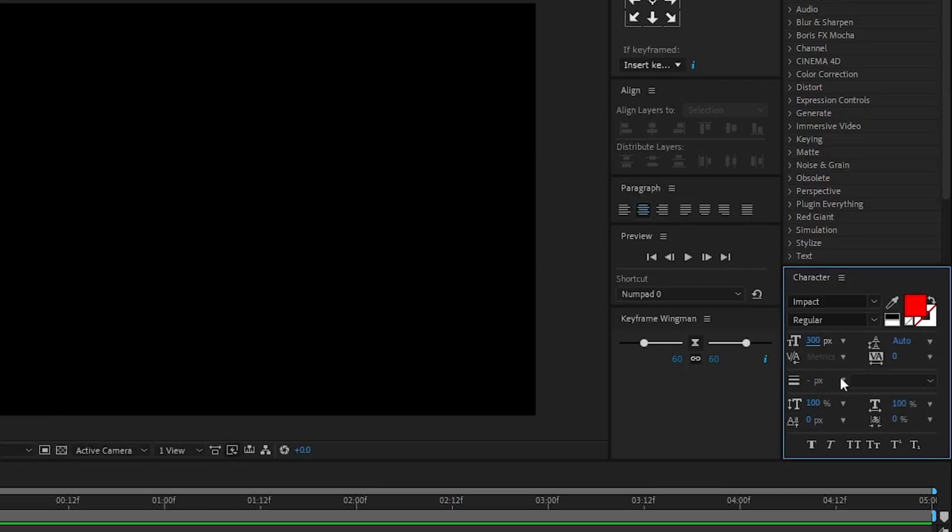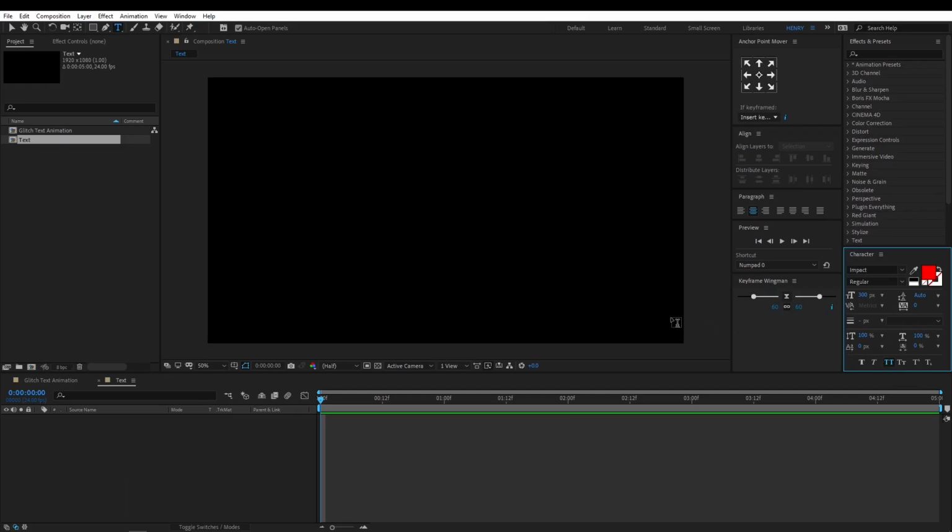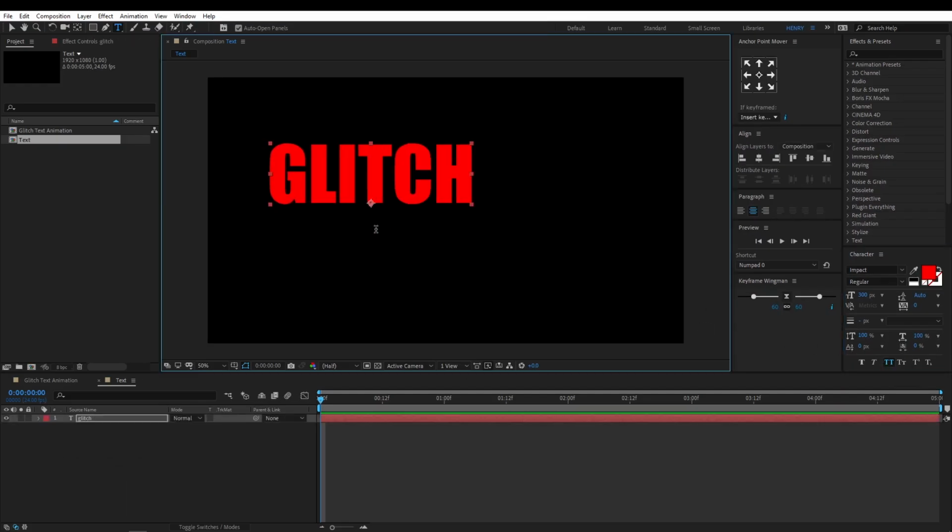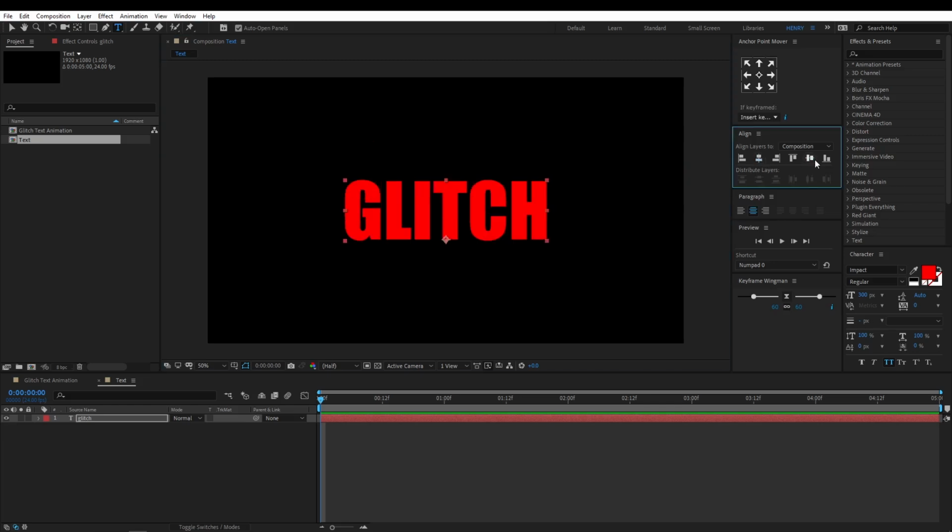Also make sure all caps is turned on. You are free to choose your own values. Let's type our text. Glitch. Align it to the center. And the anchor points too. Now our text is ready.